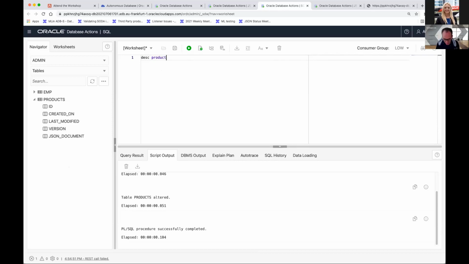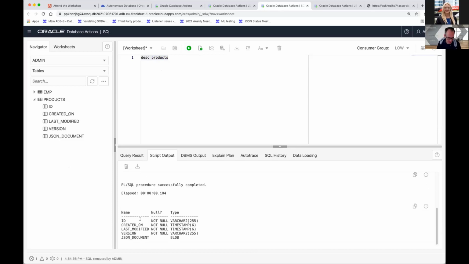I could say now describe products. And it will tell me, for example, these are these columns, and there is a column called JSON data type. It is of type blob. This is because I'm using a 19C database. We're going to take like a brief look at a 21C database in a second.